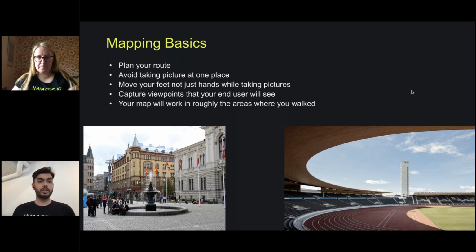First of all, plan your route carefully, how you are going to map, so you don't skip any part of that building, that structure, or any place that you are planning to map. So first of all, you should plan the route, what route you will go and where you will be facing.